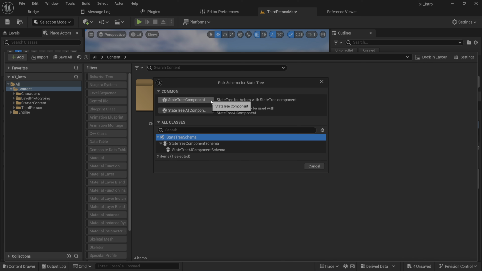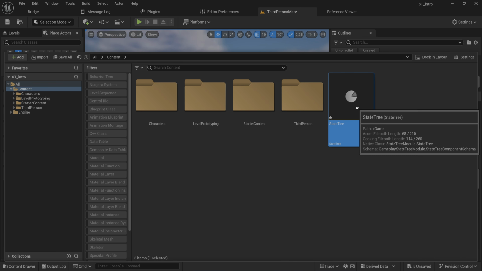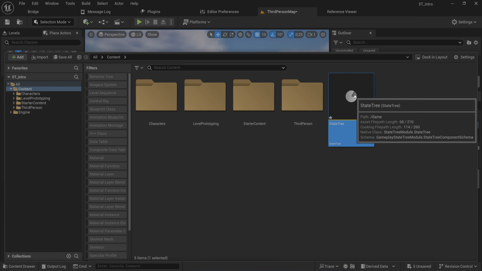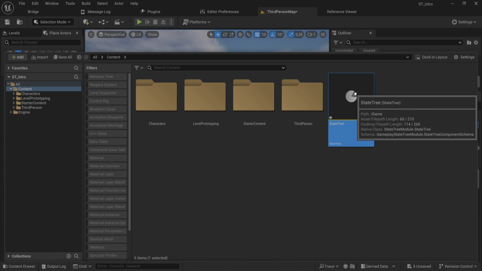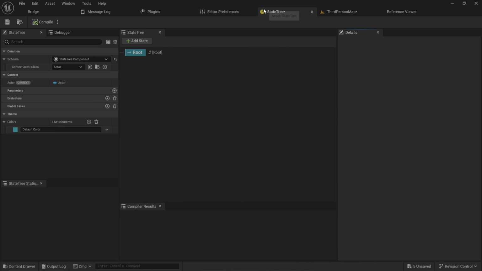In this series, we're going to mostly use the normal State Tree Component. I'll show you the differences between the two in a moment, and we're still going to do some AI controller based stuff because the examples that I'm going to show are going to be moving around, which requires an AI controller. But I personally like putting these things on the actors themselves. So let's open up the state tree and look at what the interface has to offer, because there's quite a few things here to talk about.